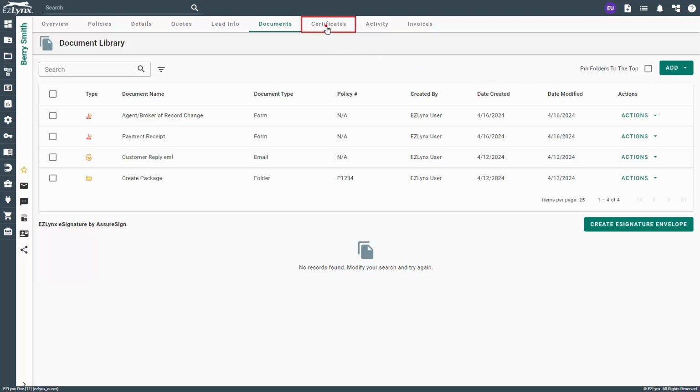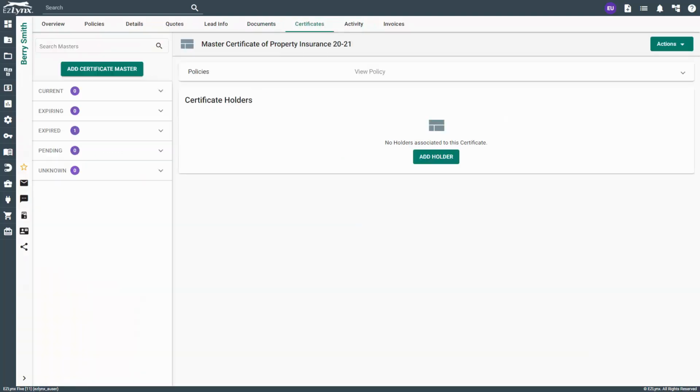Next is the Certificate tab. On this tab you can create, distribute, and view existing certificates. Certificates are broken down into 5 categories: current, expiring, expired, pending, and unknown. Please be sure to check all the categories.